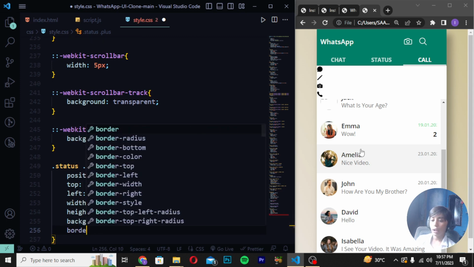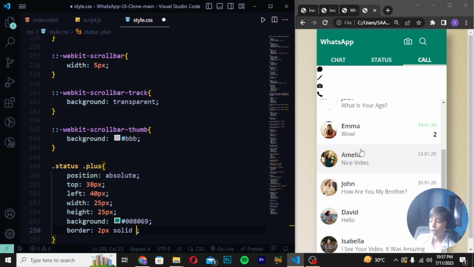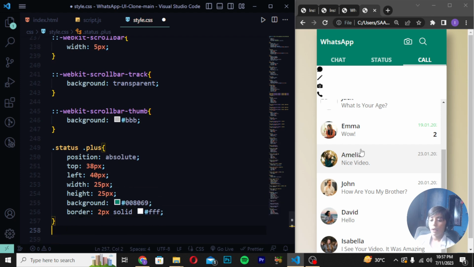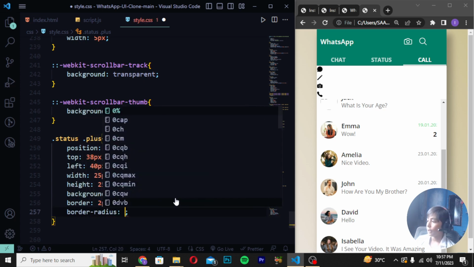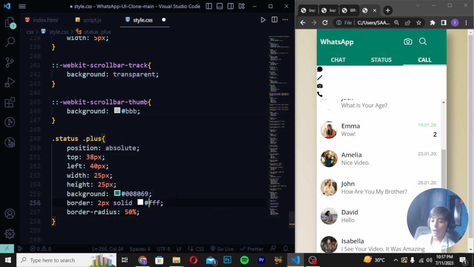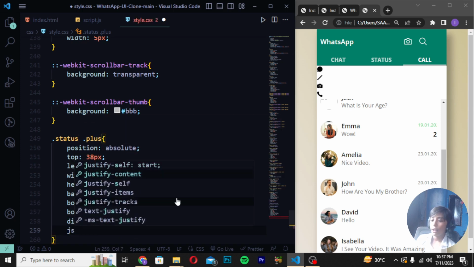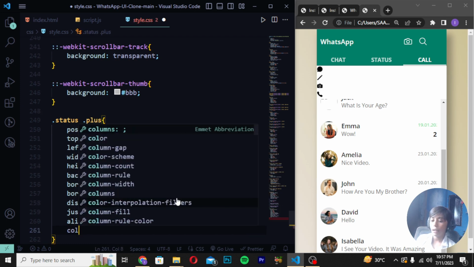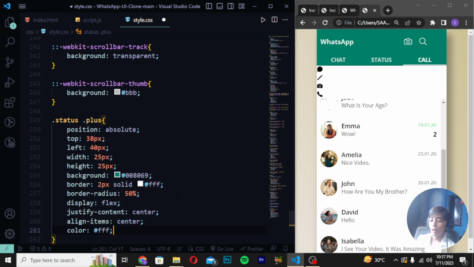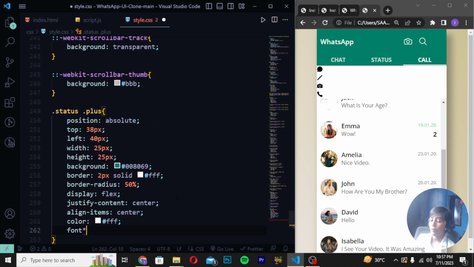Border should be 2 pixels solid, hashtag FFF. Here I will give border radius 50%, and display should be flex, justify content should be center, and align items should be center. Color should be hashtag FFF, and font size should be 1.2em.